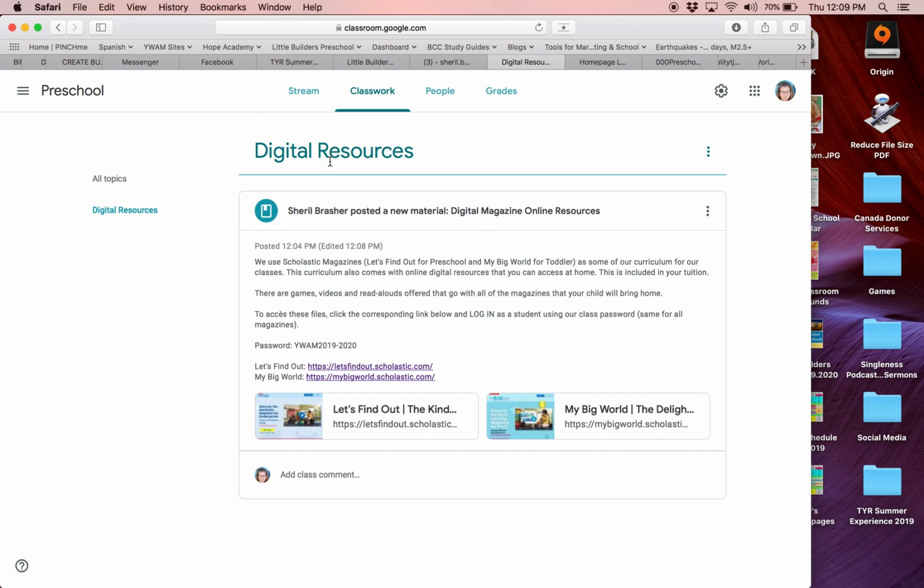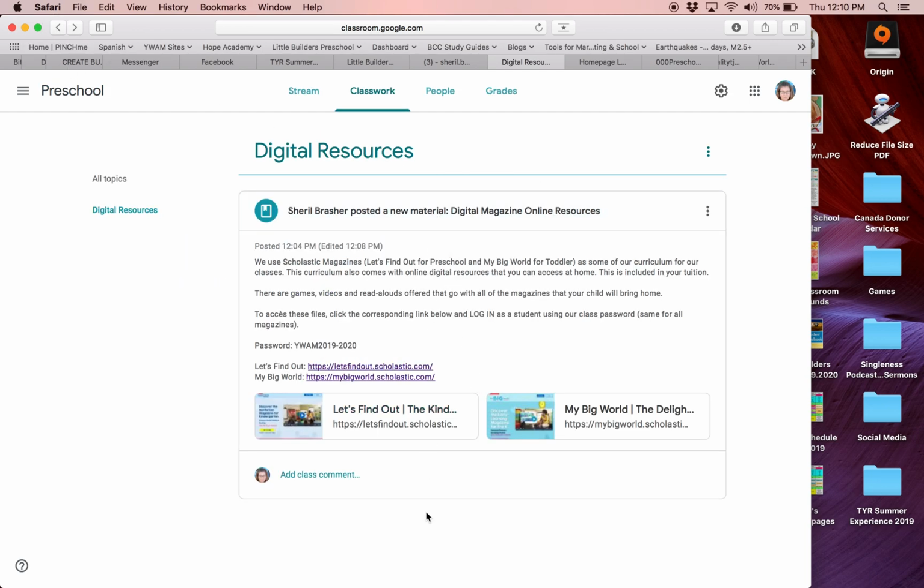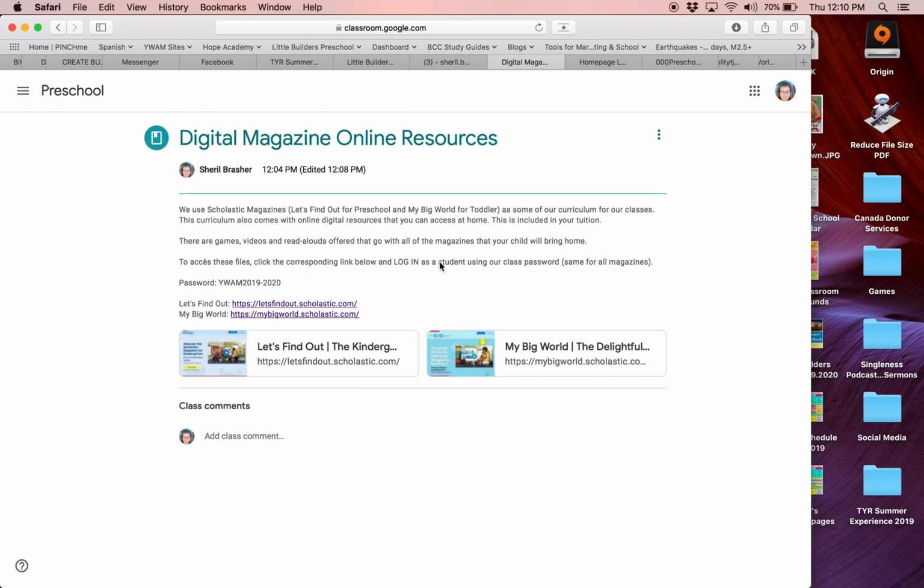So to access our digital resources, what you'll do is they'll probably all be a list that kind of looks like this, and it'll be just a big long list of different things. What you'll do is you'll click on it so that you can view it, and you can see that this one has our digital magazine online resources.